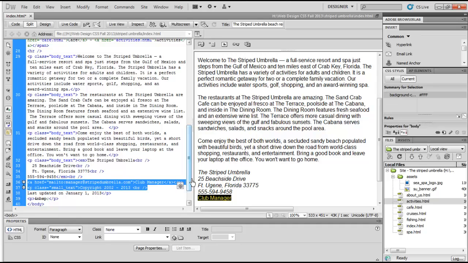Emphasis. Italicize. Okay. That is section 3. So that's how fast we went through that one, okay?